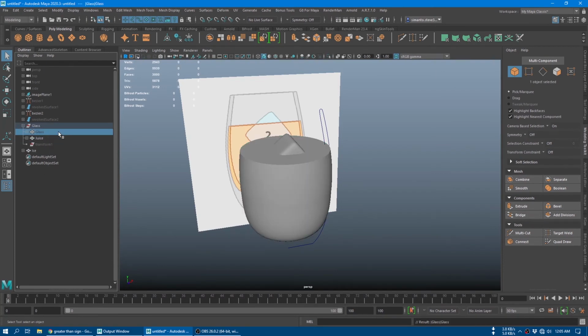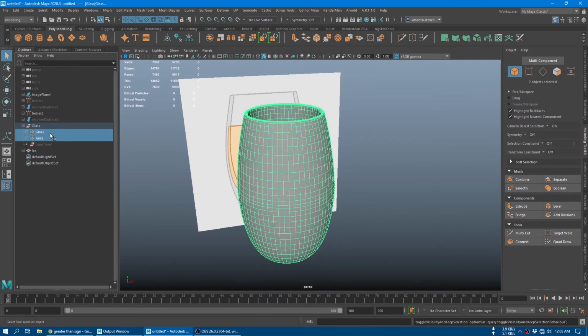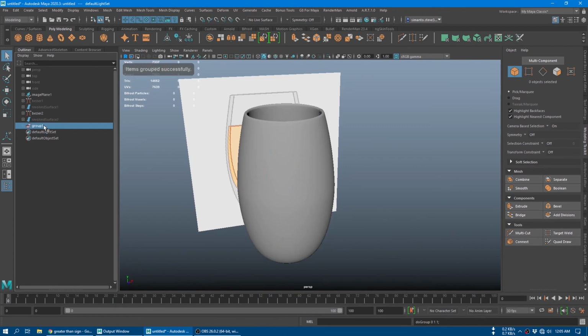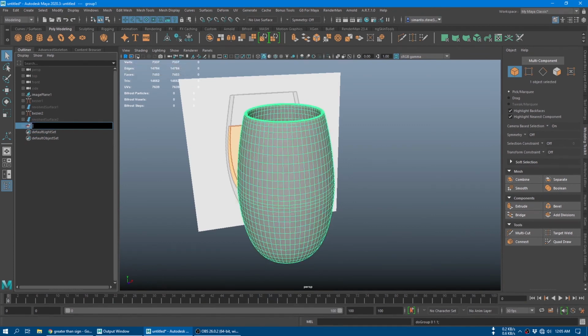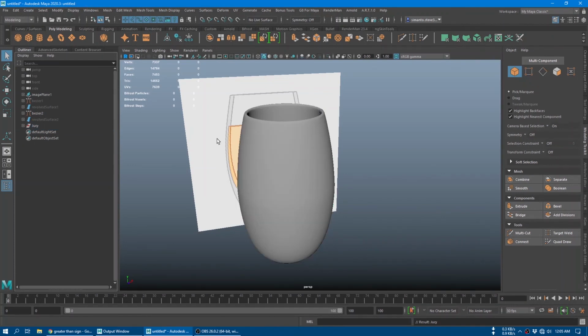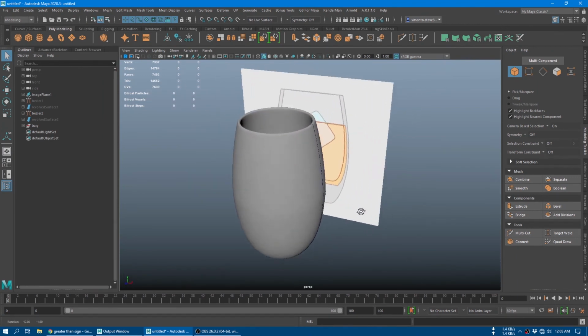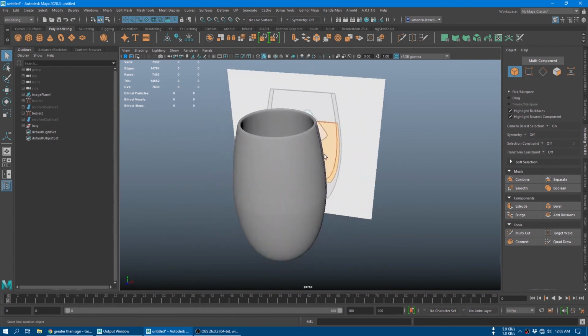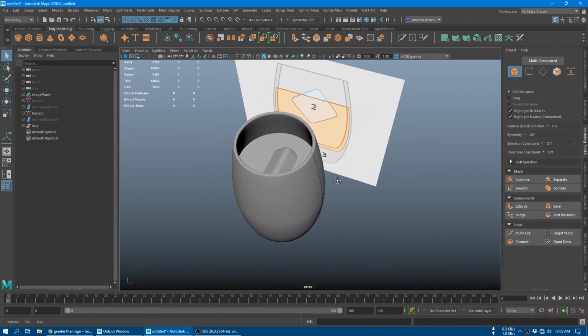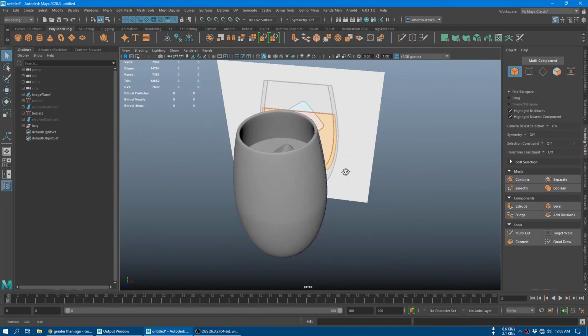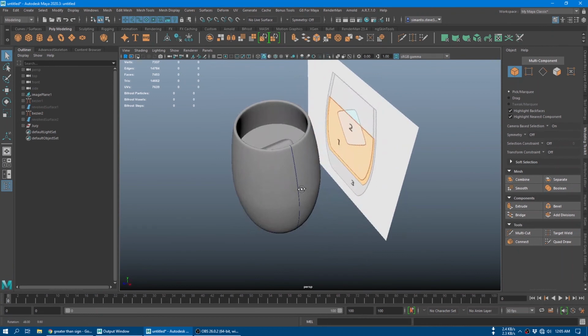So let's shift it on parent, and now let's group this. Juicy, juicy. So the juice is pretty complete now. So this is it, guys. This is your orange juice and glass and ice cube. Ta-da!